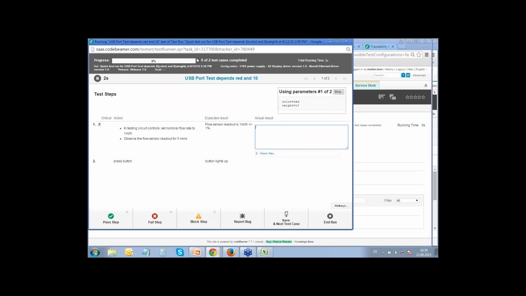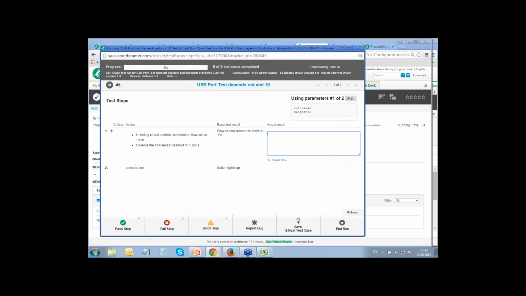So the first thing you can see here is the test run, which counts the time. So you can pretty much see the effort, how much time you need for each specific test case and also test step. So you can see we are about to test the first test case. And as we had put in the test parameters using color, which is red, and also the weight, codeBeamer put in the different parameters using in the wiki.